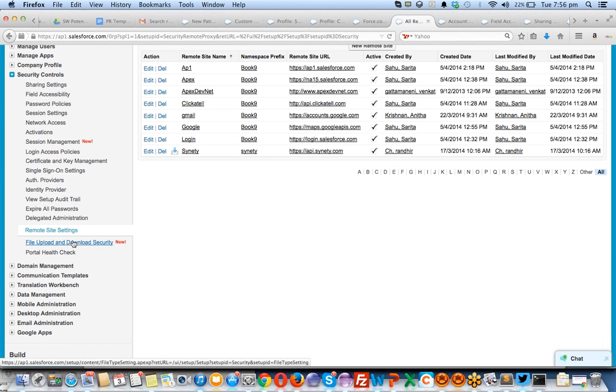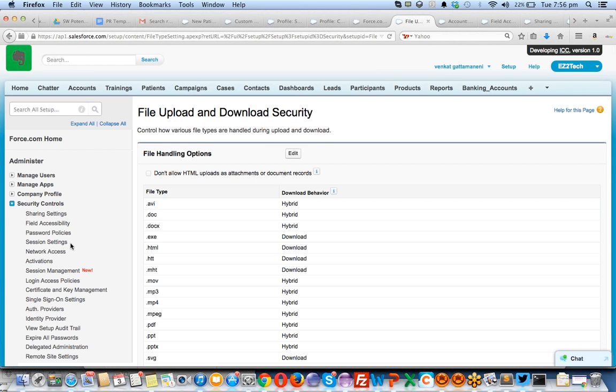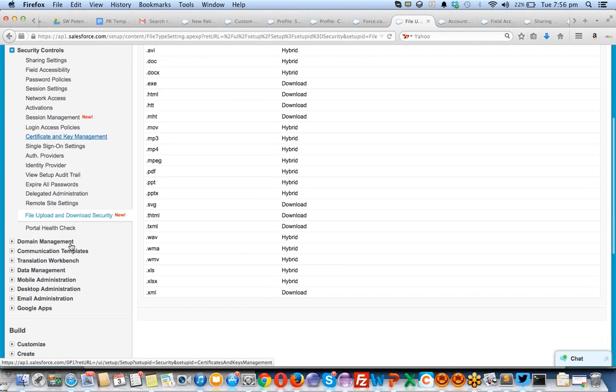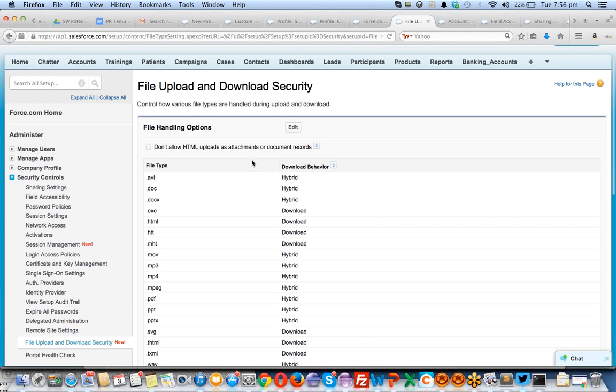So this is again file upload and download security. There are some important files like docs, PPTs, videos, all this stuff. You can even enable the security for this. This is some new feature. Let's work on it later. Okay. Let's do it tomorrow. All these two options. Okay.